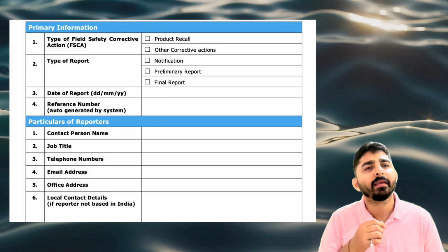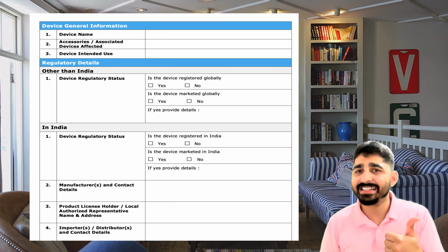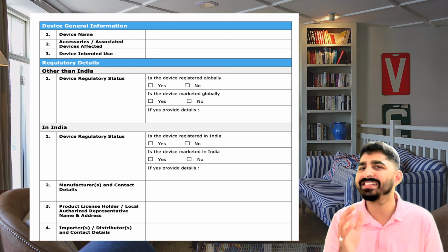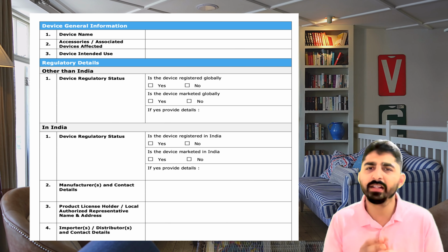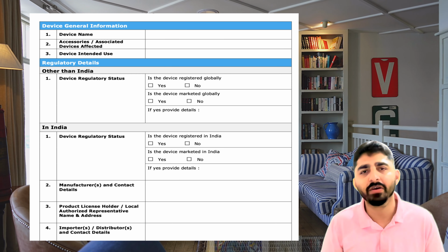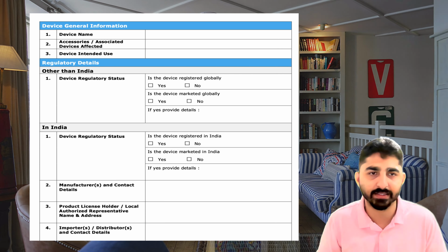Now we are going to give information related to the device, only the general information, which comprises 3 points: the device name, the accessory or associated devices affected by that event, and the device intended use. You will get this information in an IFU or your PO, purchase order, or on the brochure or the label information on the boxes and kit cartons.